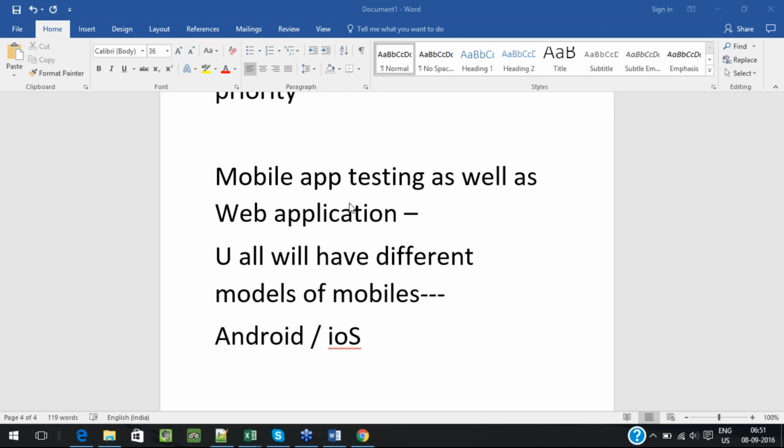There's one more thing here. We will not be doing the database testing. We will be testing how the data is coming into the front end, but we will not be doing database testing.